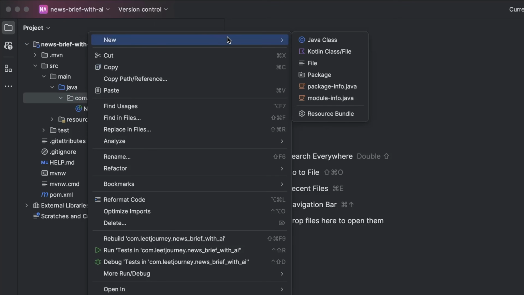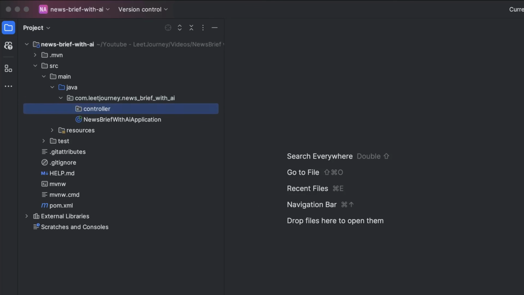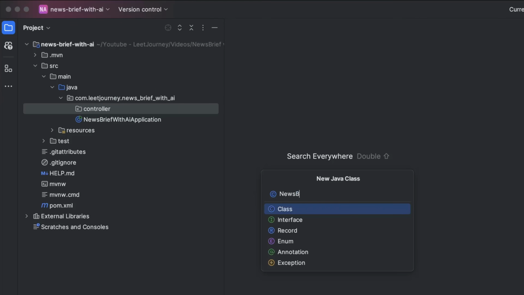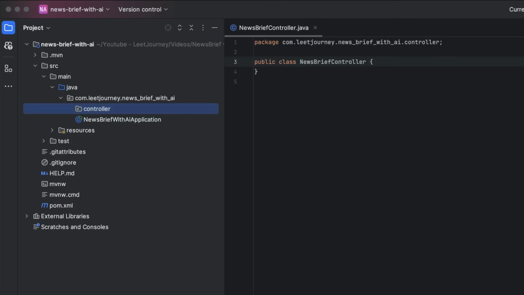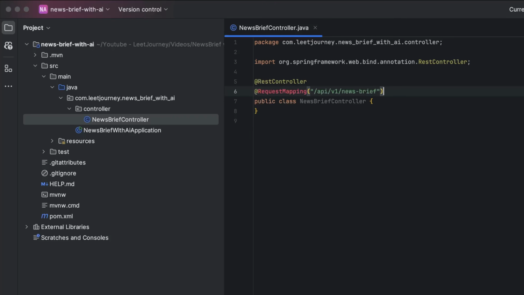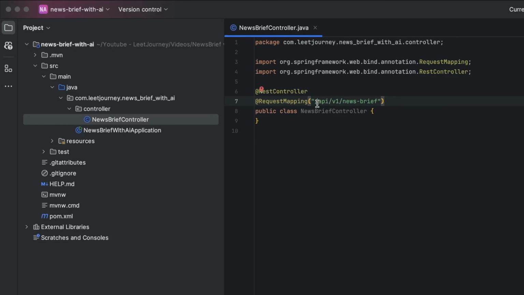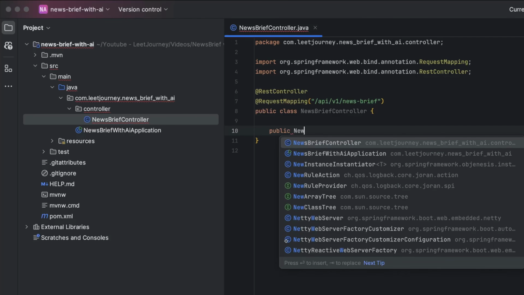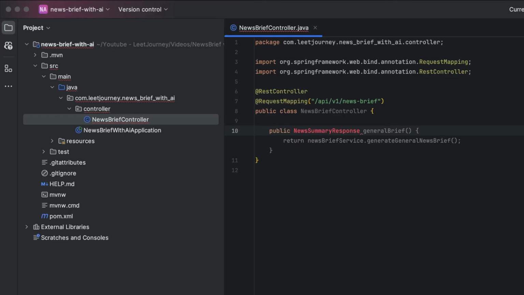So I'm going to start by building a controller package. This is the entry point to our program. In here, we're going to create a news brief controller. This is going to be a REST controller, so we need to add the tag. And we are also going to add the request mapping. So this is the base mapping, /api/v1/newsbrief. Now we need to create our first endpoint. So we're going to create a public NewsSummaryResponse, which is going to be our response object, and we're going to call it generalBrief.